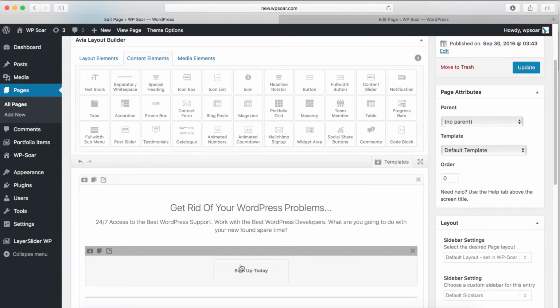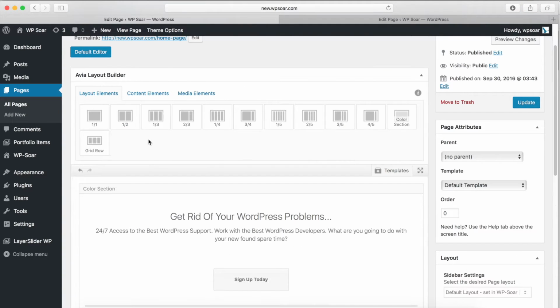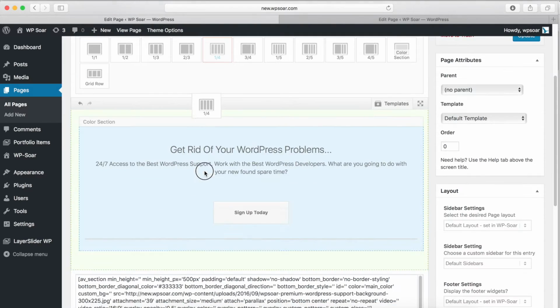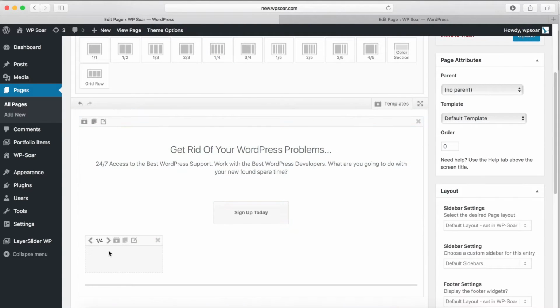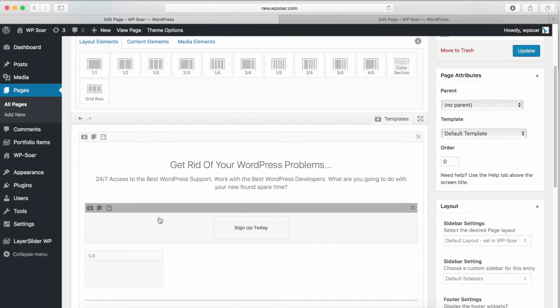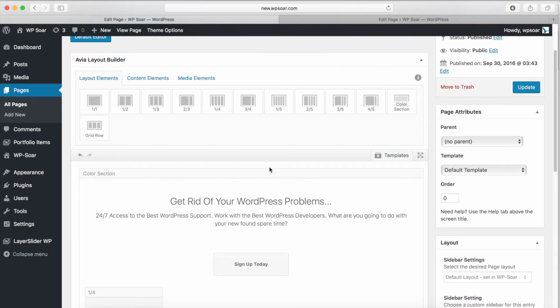Now we're going to add a separator. Go back to your layout elements. Now select the 1/4 layout. Generally, you want to add 3 to 4 key benefit statements right underneath your header. So these are key benefit statements. Keep in mind, they're not features of your product. These are benefits for your potential customers.